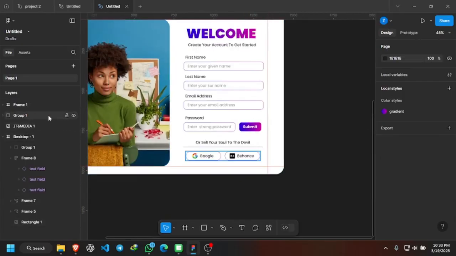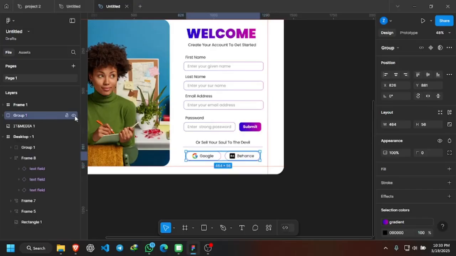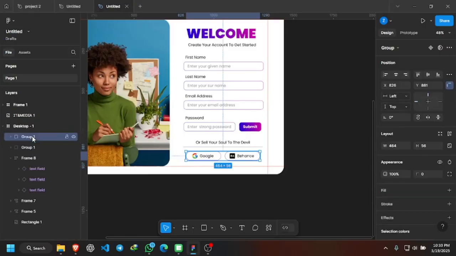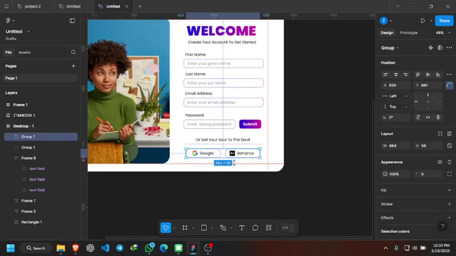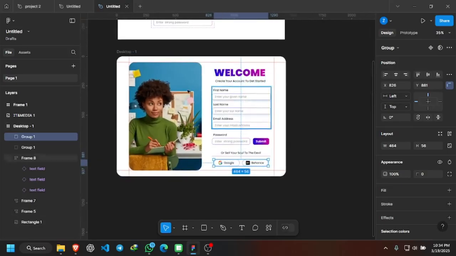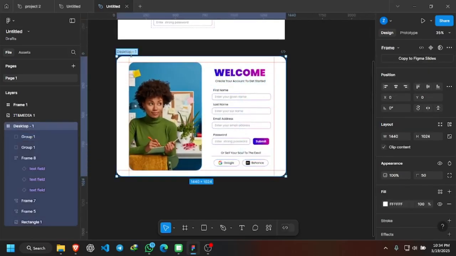Now this group 2 is falling outside the main parent frame. Sorry, that's not it. This is the parent frame, the main frame here. So we have to put this group into that frame as well, so that everything on this screen, let's call it home screen, or login page. So everything should be in the login page.